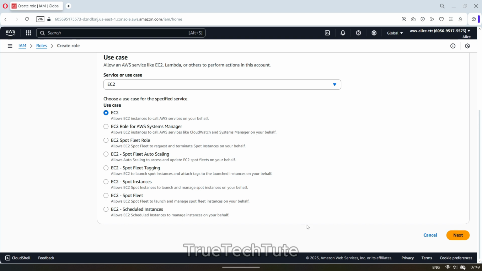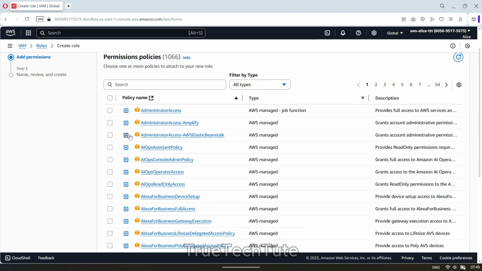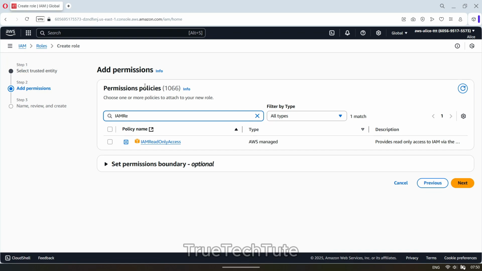Now we're on the second step, add permissions. This is where we define the permissions. What specific actions do we want our EC2 instance to be able to perform? For this, we attach a policy. I'm going to search for a specific policy called IAM Read-Only Access. This is a pre-built policy provided by AWS that grants read-only access to the IAM service.